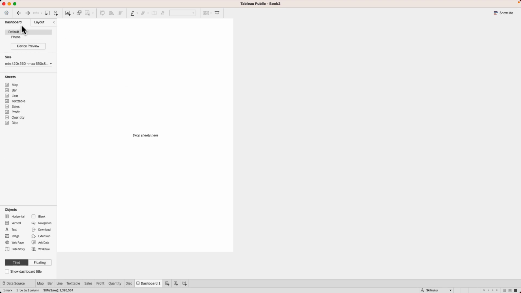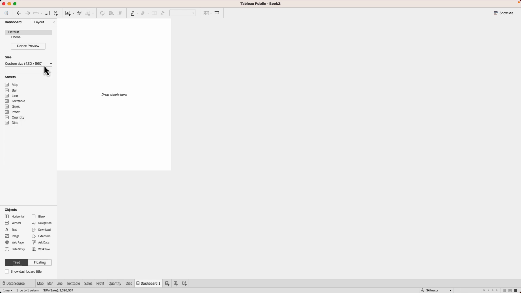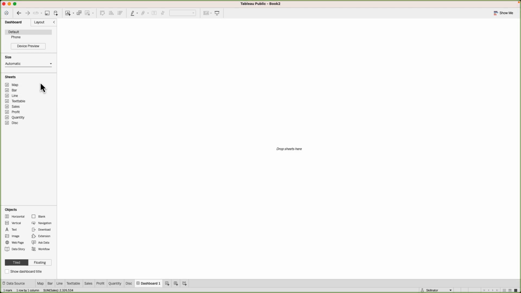On the dashboard tab, there are various features. First of all, we have the option to select the size of our canvas. There are various options available in here. You can either select a range of size, or you can go with fixed, where you will have options to select different sizes like desktop, A4, etc. I will recommend going with the automatic option. In this option, Tableau will automatically adjust to the size of the screen on which the dashboard is being displayed.